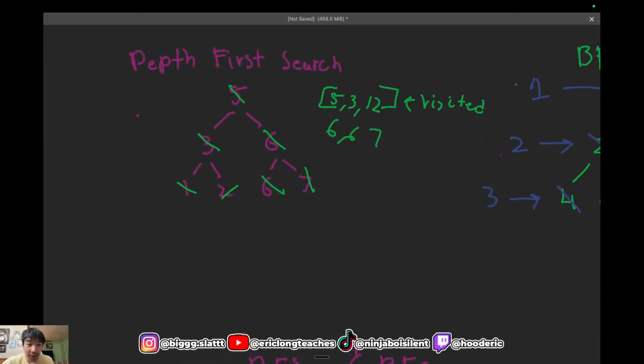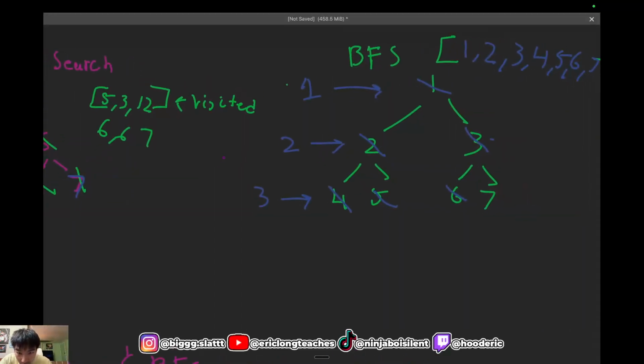Well, in depth first search we actually do not go by level. We go deep. So we'd start over here. Then we do 2, 3, and then 4, 5, 6, 7. You kind of see that. This is kind of just in order.